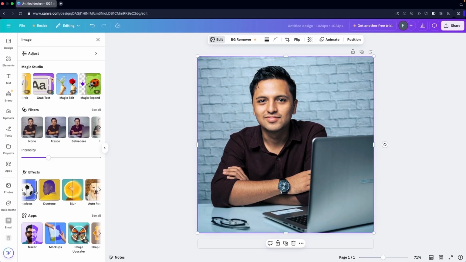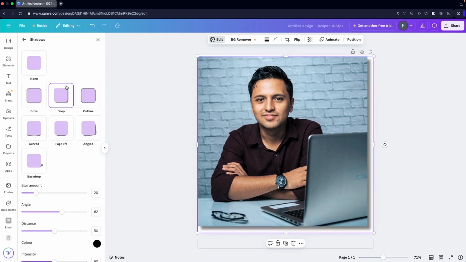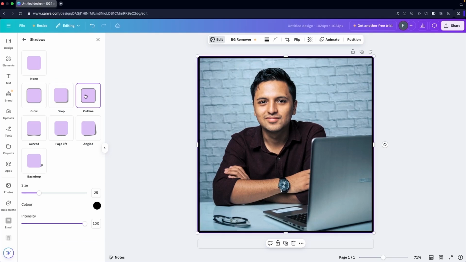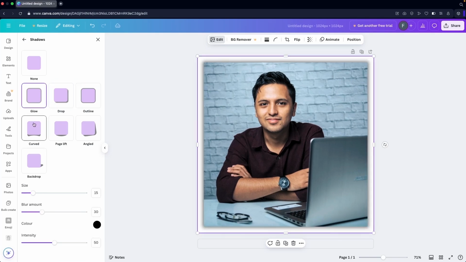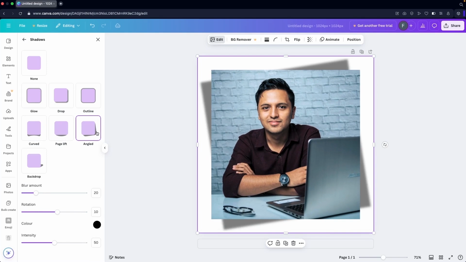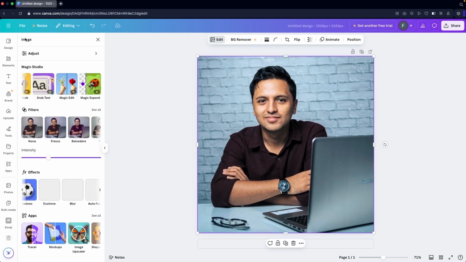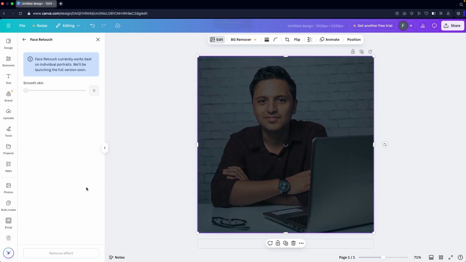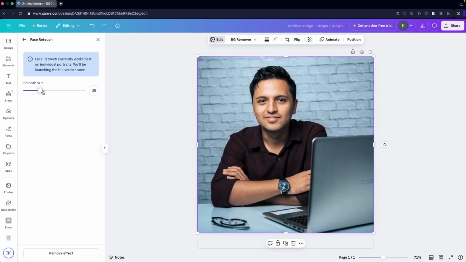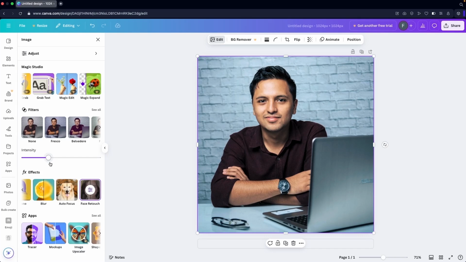Then we have the autofocus, then we have the shadow. This is how it's going to add some shadow here, but I don't think this is making any good to our image. But yeah, this is how you can add shadows if you want to. After the shadows, we have the autofocus, then the face retouch. We can also explore the face retouch here, where we only have the option to increase or decrease the value for smooth skin. I'm going to go back, as I don't want this effect.